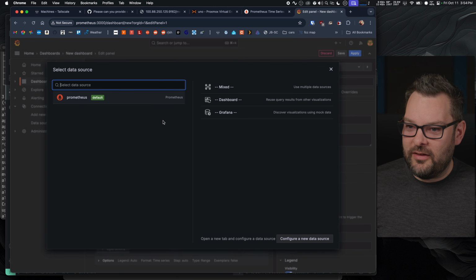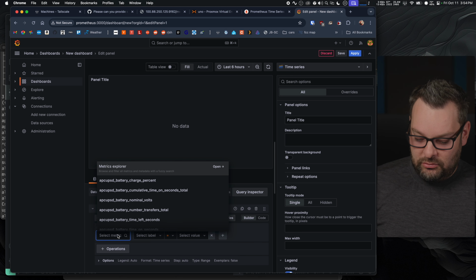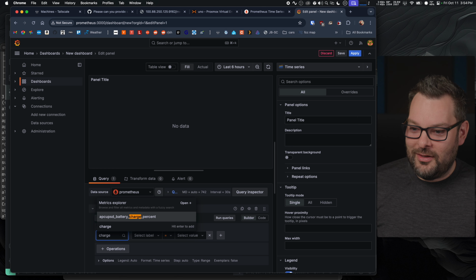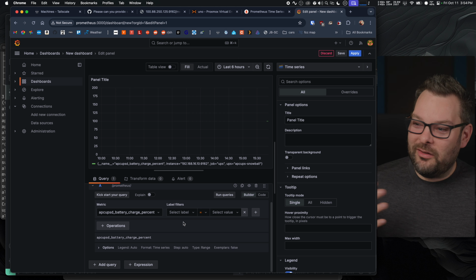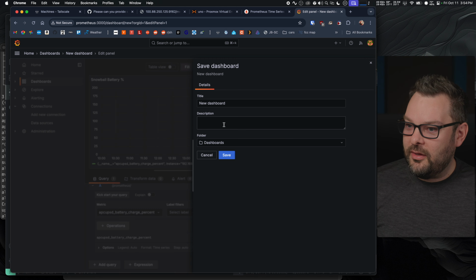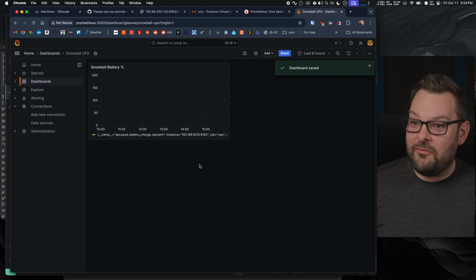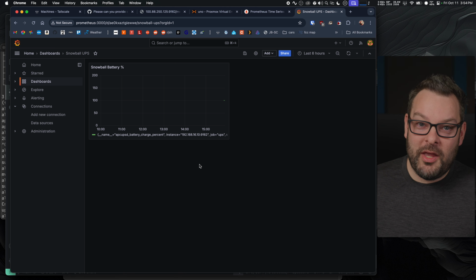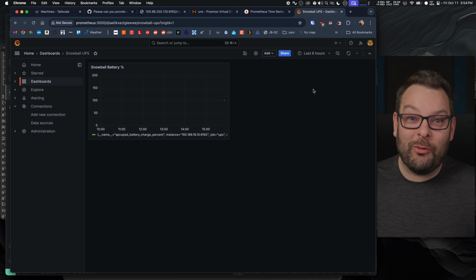I just want to add a visualization using the Prometheus data source, and then I'm going to select a metric, charge percentage, because we know that one exists. And then I click on the Run Queries button up here, and you can see that my charge percentage is now in a Prometheus graph. I could obviously take this a step further and type in, you know, snowball battery percent. Click save. I'm going to call this snowball UPS. And you can see I've now got a dashboard, and I can monitor my UPS battery percentage and anything else my little brain can think of.